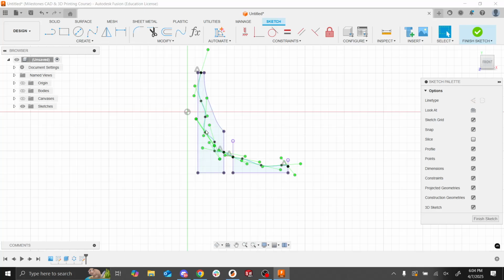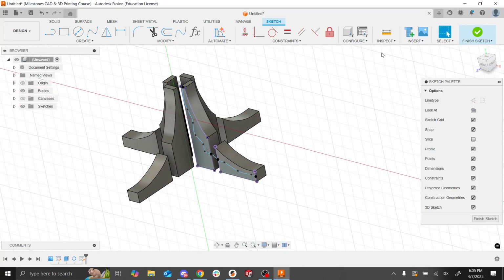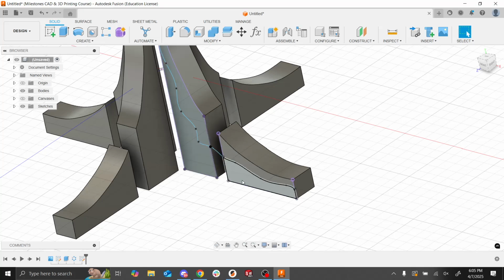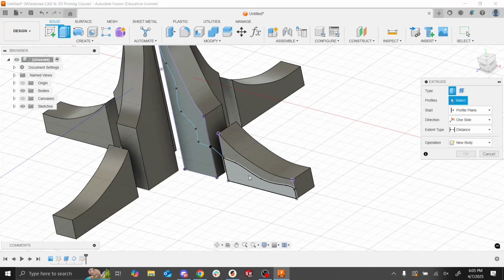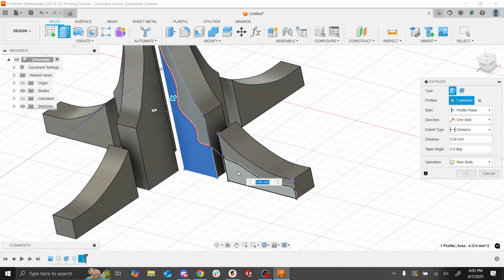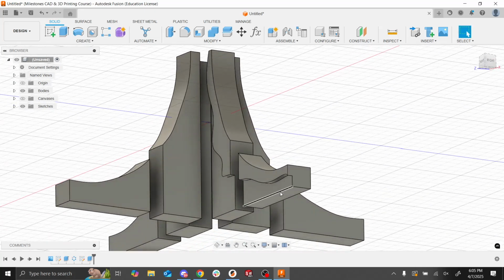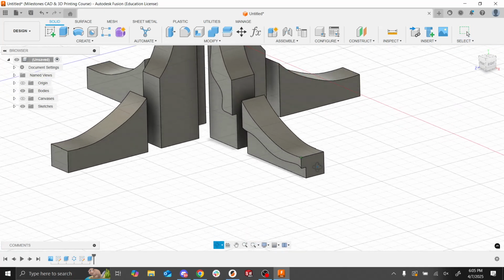All right, sweet. Okay, so we're going to be using these two profiles here to add some detail. I'm going to finish the sketch, and then I'm going to cut these into our original body. So I'm going to go extrude. I'm going to select the profiles that we've just created. I'm going to have them cut in a little bit. You see the operation is set to cut. I'm going to press OK, and then there we go. We have this little detail here.